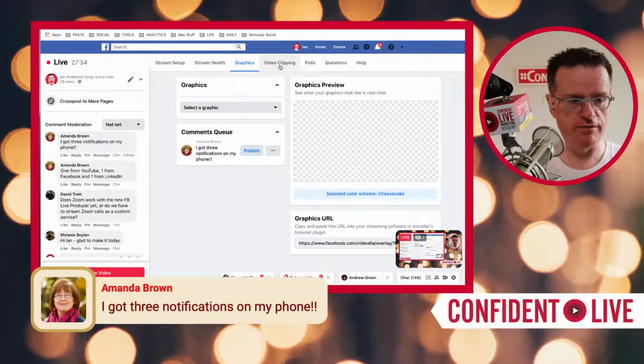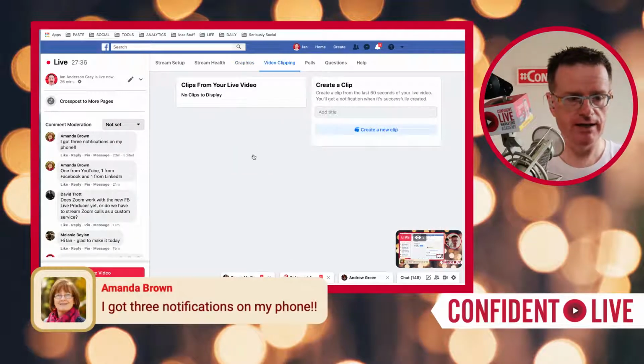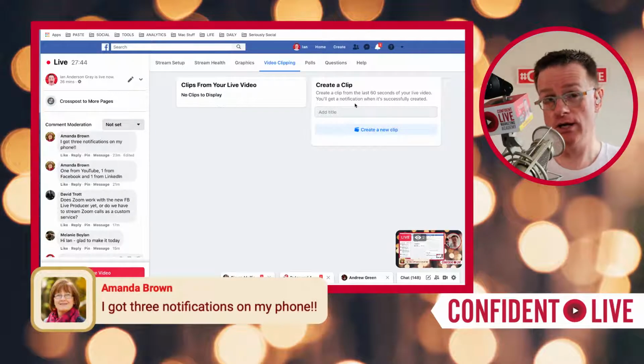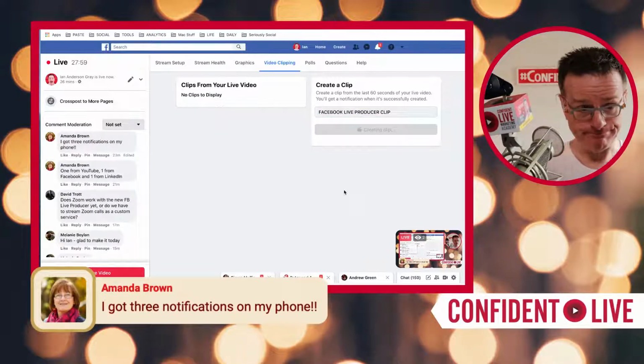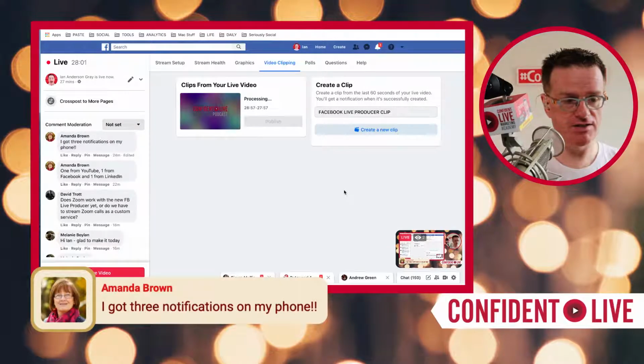Cool. Let's go to video clipping. Video clipping allows you to create a clip from the last 60 seconds of your live video. So if you want to create a nice, quick and easy clip that highlights your Facebook Live, you can do that here. So why don't I just do that? I've never actually done this before. Facebook Live Producer clip. Okay, click creating clip. So obviously I've not finished the broadcast, but it seems to be doing something there.